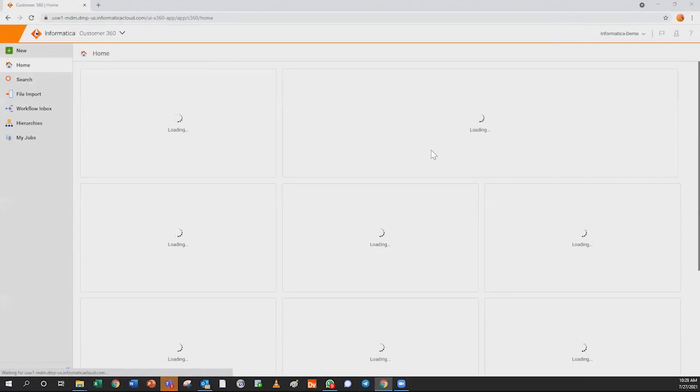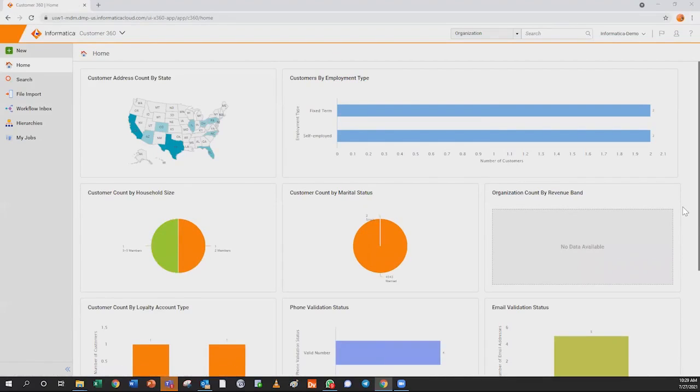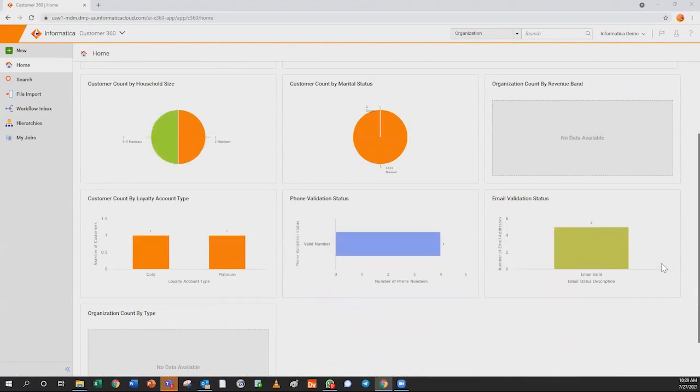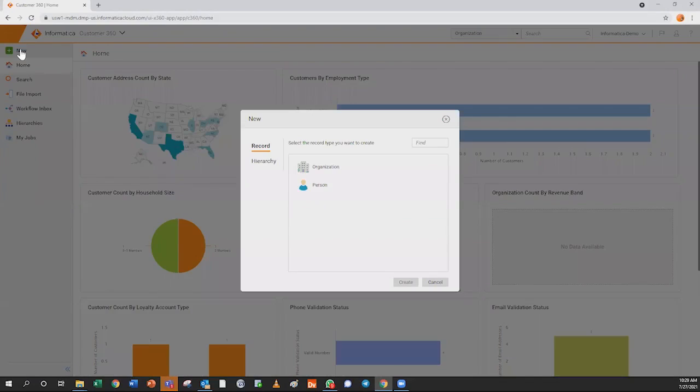So you will notice that at the home screen, the analyst has all these charts that are available at the dashboard, where he or she is able to see the customer addresses by address count by state, customer by employment type, customer by household size, and these charts are available out of the box when you have the Customer 360 SaaS product. And now, as an analyst, what I'm going to do is create a person record. So that's what I want to do.